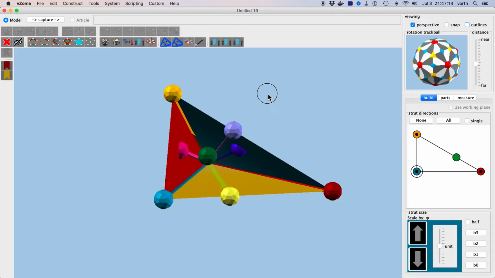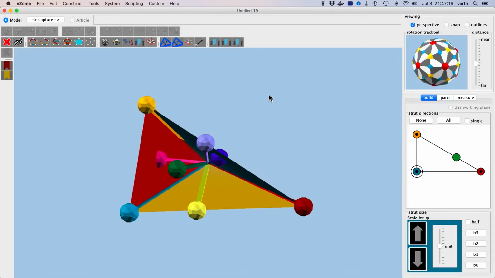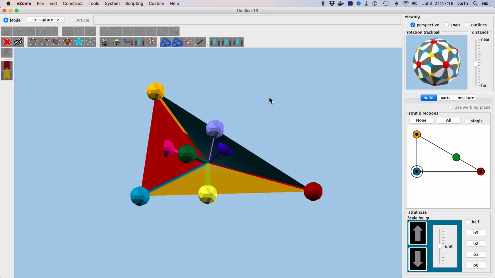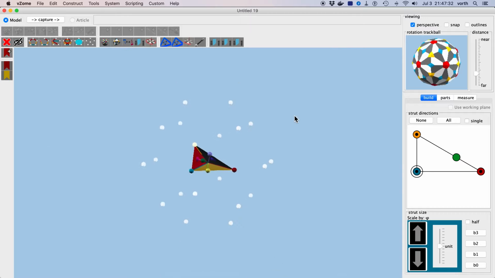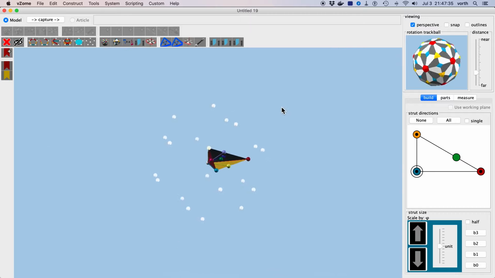Turn off outlines. So with this, we can very quickly and easily generate a number of uniform and regular polyhedra that have icosahedral symmetry. So let's start with the yellow ball. So I simply select it, then I apply my icosahedral symmetry tool, which generates a number of other vertices.